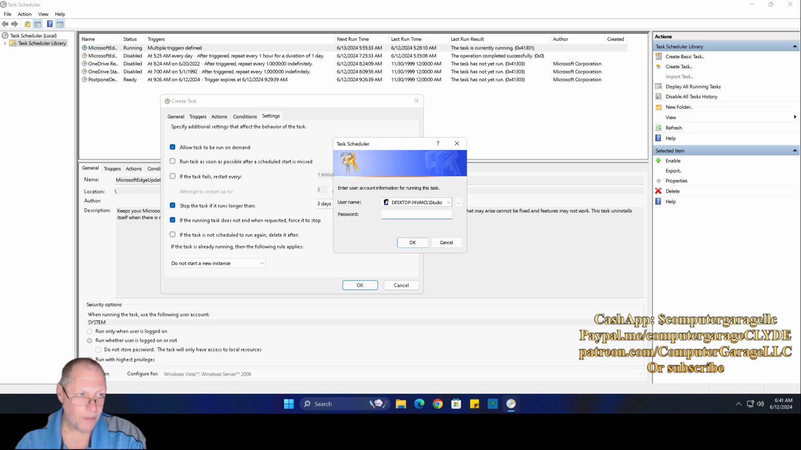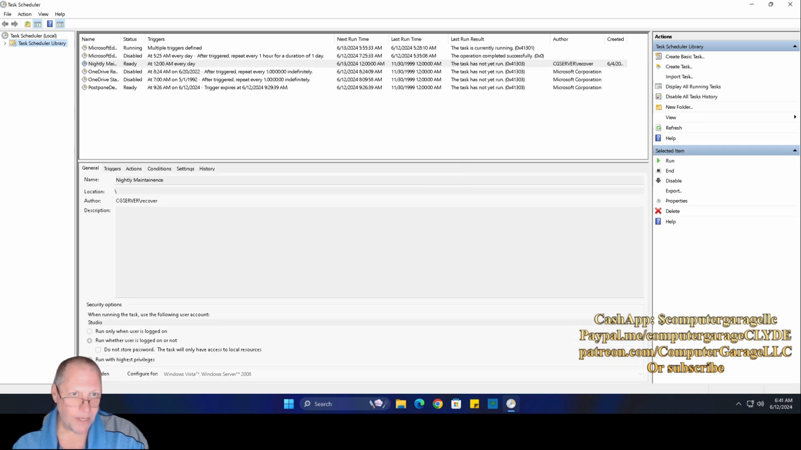But that's what you need. Now see, it's going to ask you for your password, and this is where you put that newly created password in that you just did, or hopefully you've already had your password and you put it in. You click OK. And that should then set it to do what it's supposed to do.